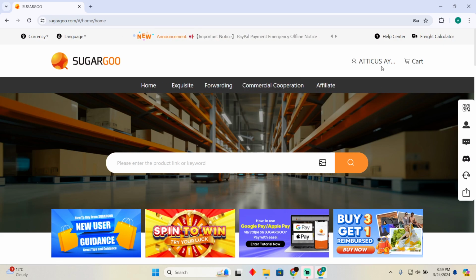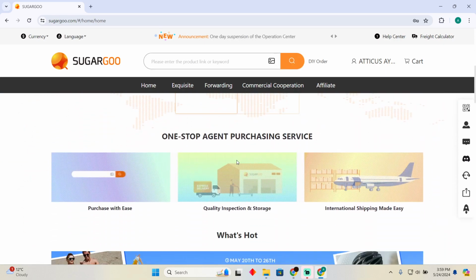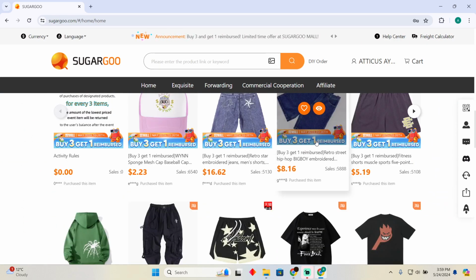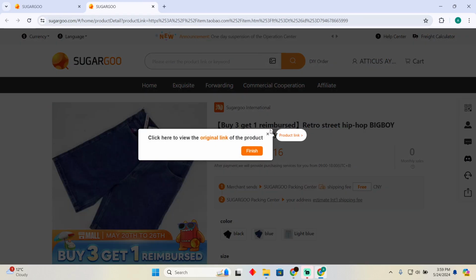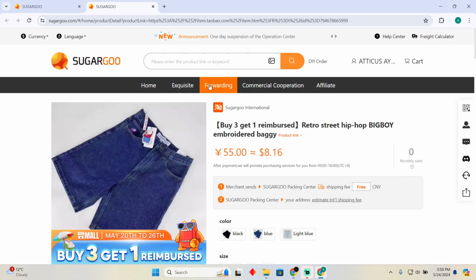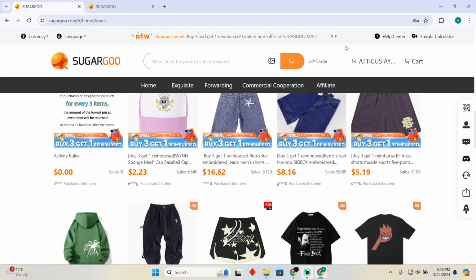Now here, you simply have to make sure to log into your account. After logging into your account, you simply have to select any of the products that you want to buy and add that product into your cart. And then you simply have to take this product to the end section where you are just one click away to place the order.